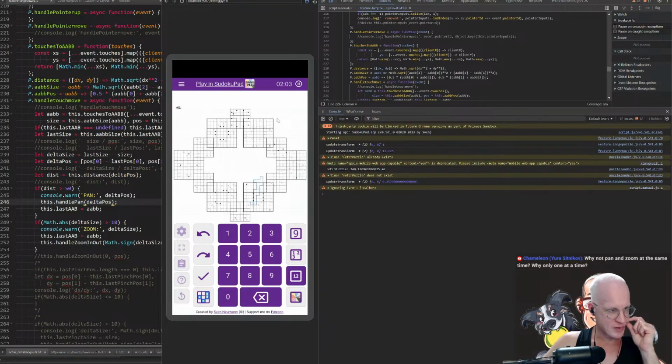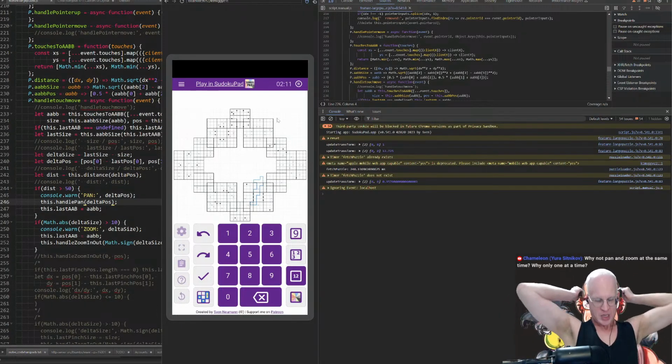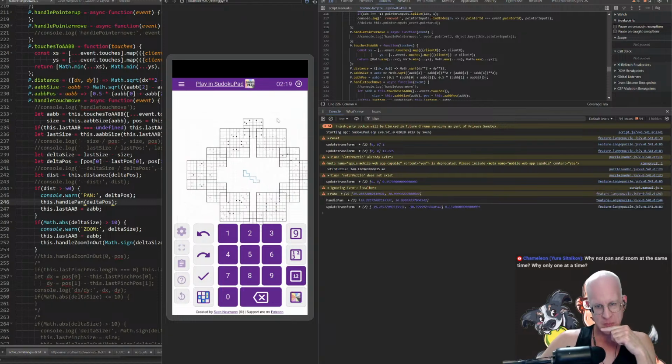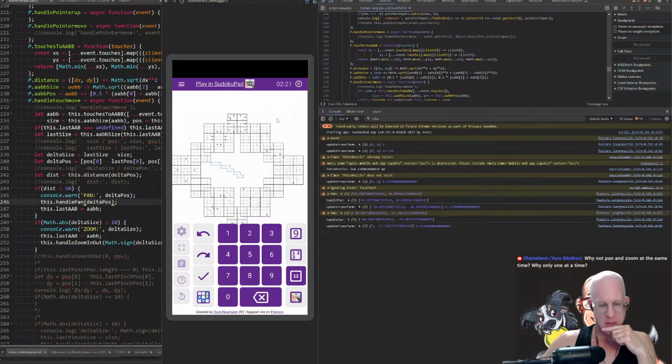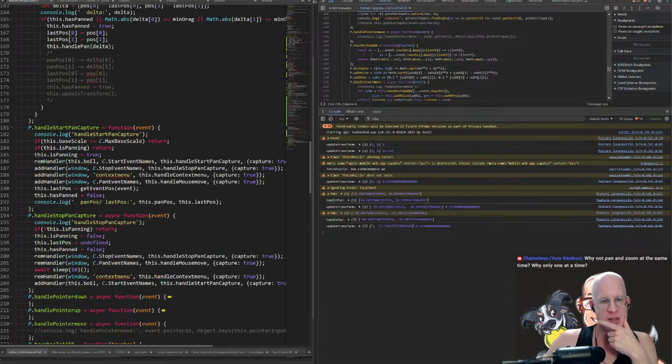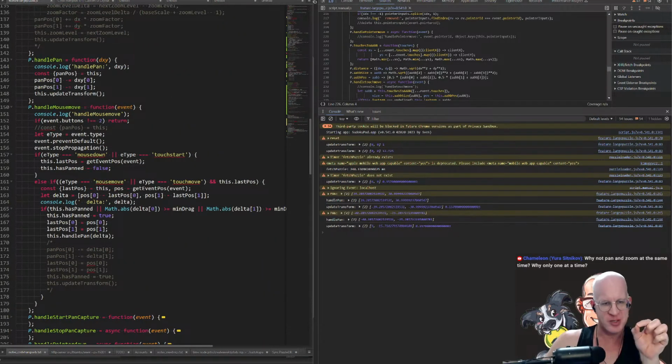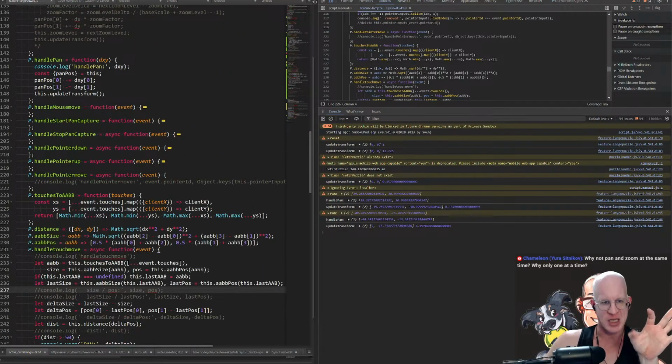Why not pan zoom at the same time? Because the user might not want to, right? But I guess if it's smooth enough, it should work. So that's the problem I had earlier. Yeah, you're right. It should work. You should be able to just grab it, and each finger would kind of just stick to it, right?